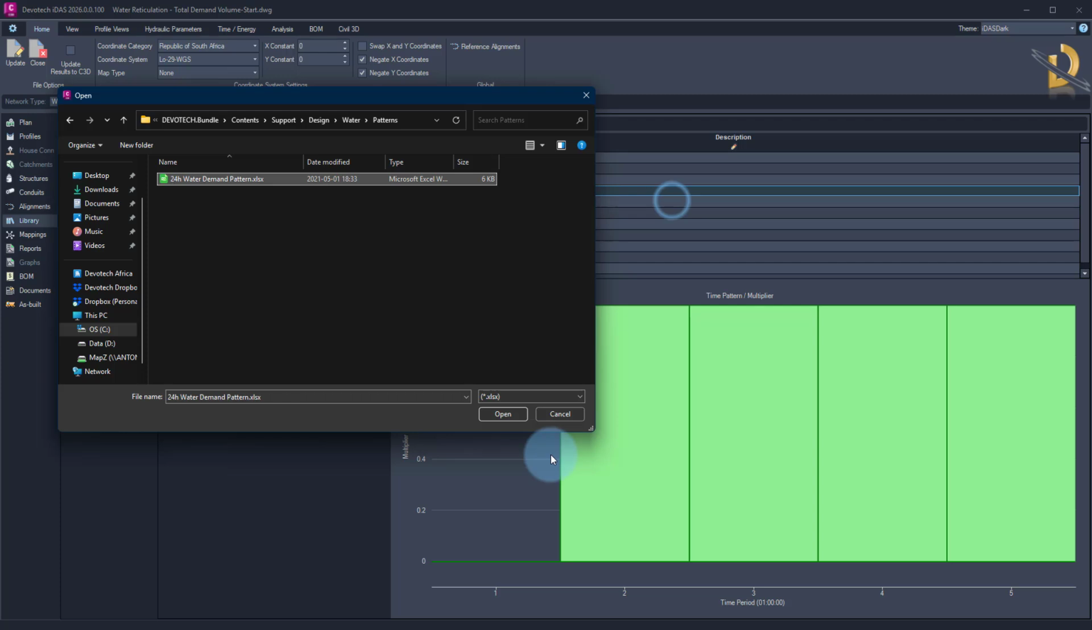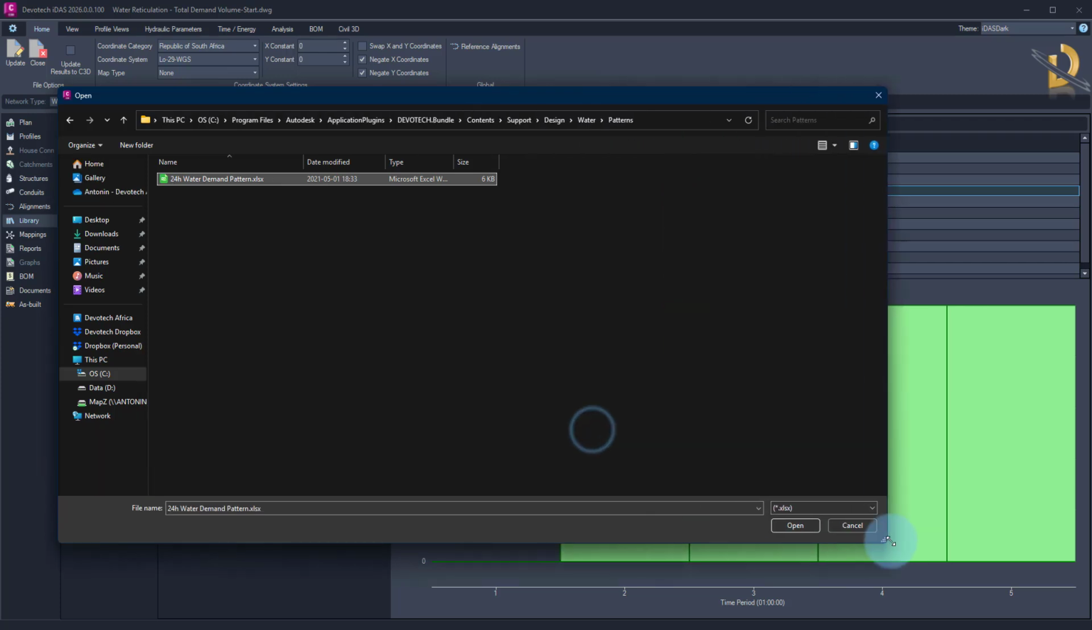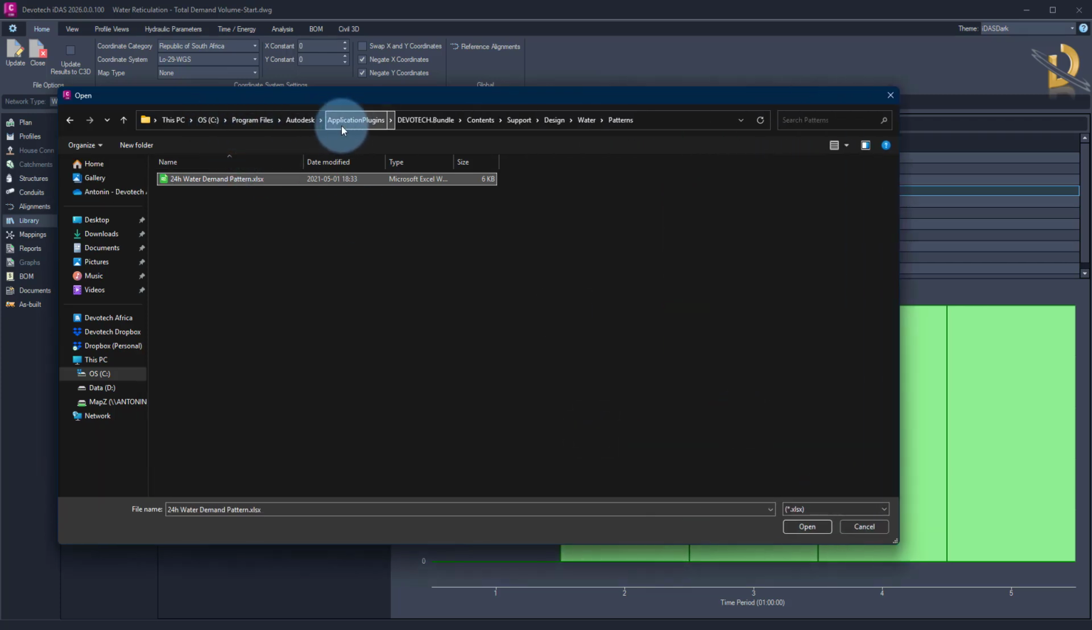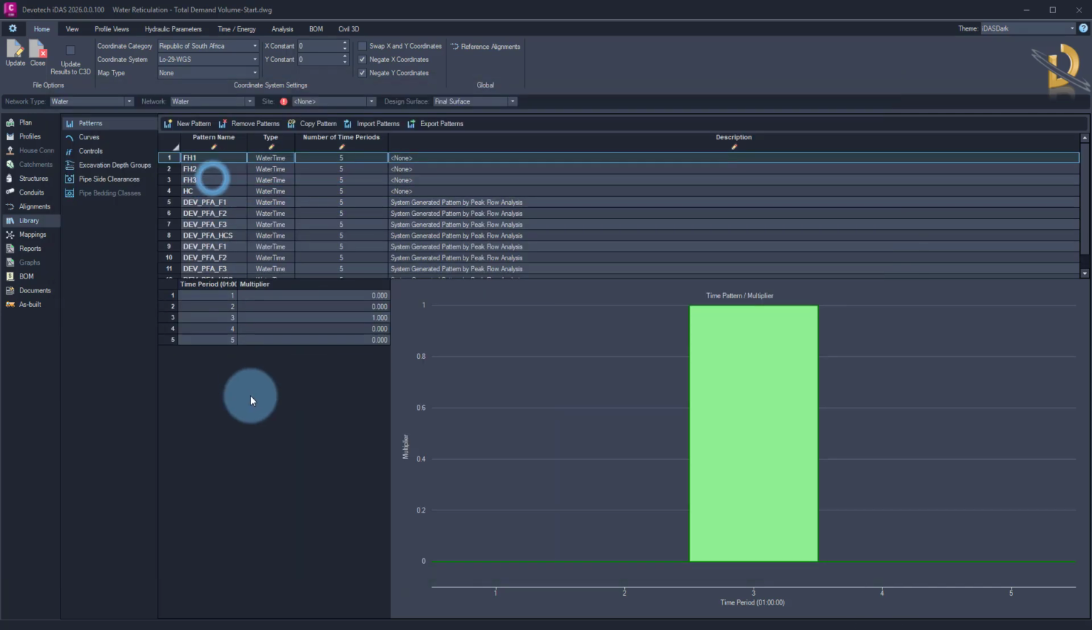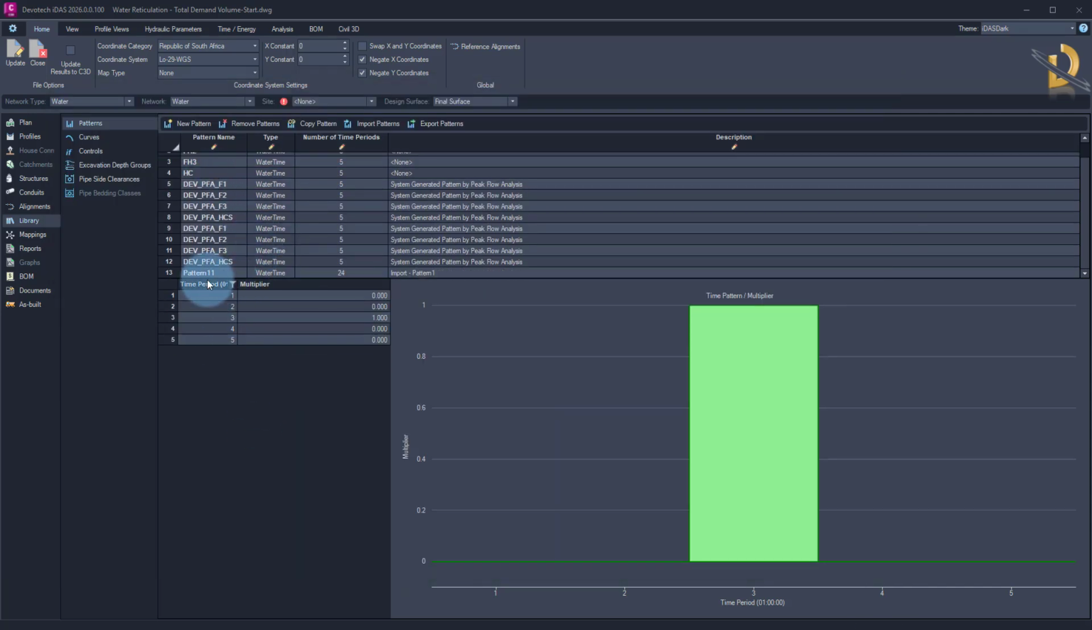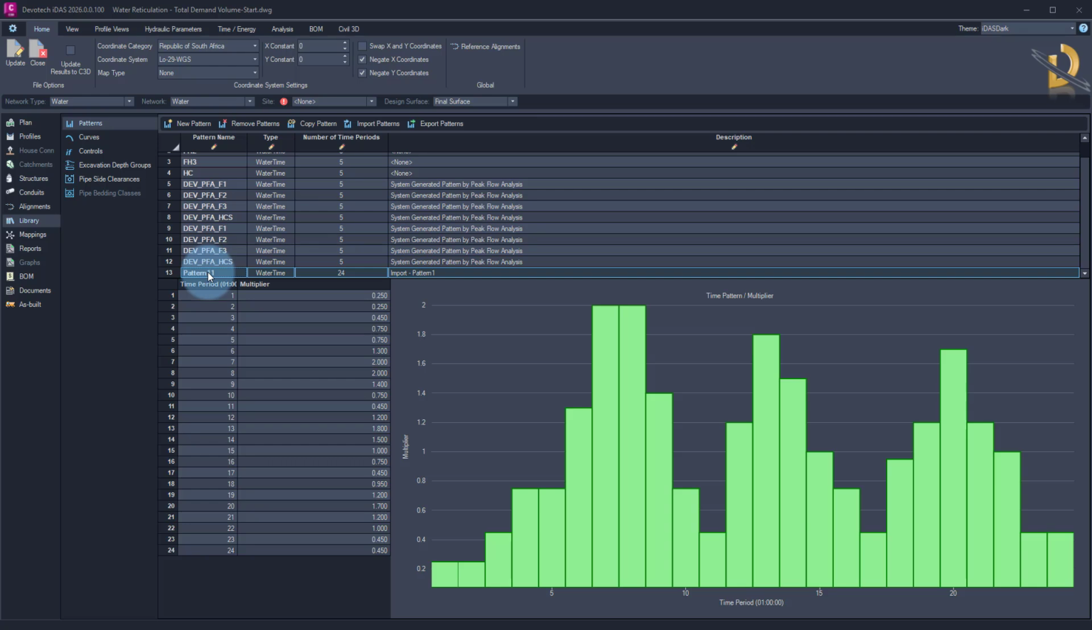If I make this window a bit bigger, you can see the C drive, program data, Autodesk, application plugins, Devotech.bundle, contents, and so on. This is for IDAS 2026. If you have an older version, you go to program data. That's the difference. So let me import that. And if I scroll to the bottom, there's a pattern 11. And these are the peak factors that are here. And I can go and rename this pattern.